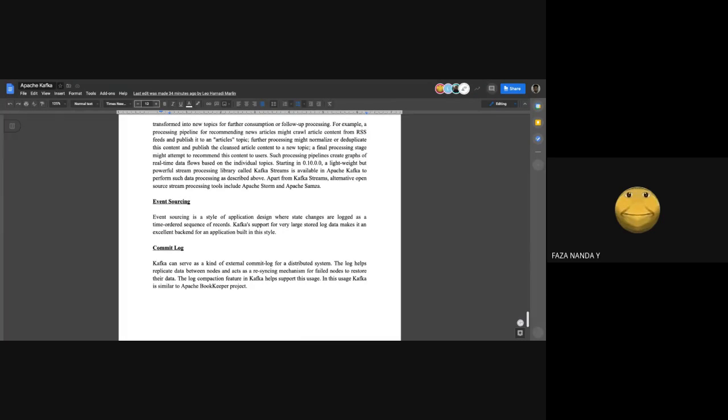Starting with 0.10.00, a lightweight but powerful stream processing library called Kafka Streams is available in Apache Kafka to perform such data processing as described above. Next, Kafka can be used for event sourcing. Event sourcing is a style of application design where state changes are logged as a time-ordered sequence of records. Kafka supports very large stored log data, making it an excellent backend for an application built in this style.